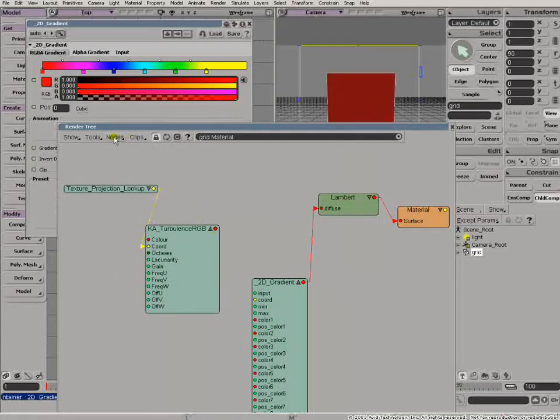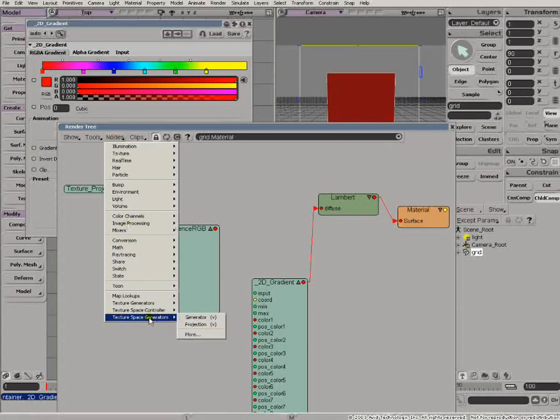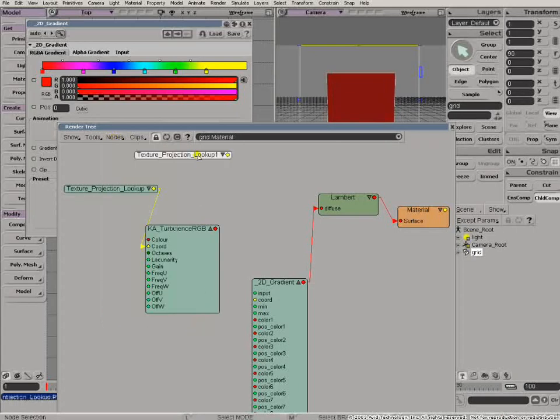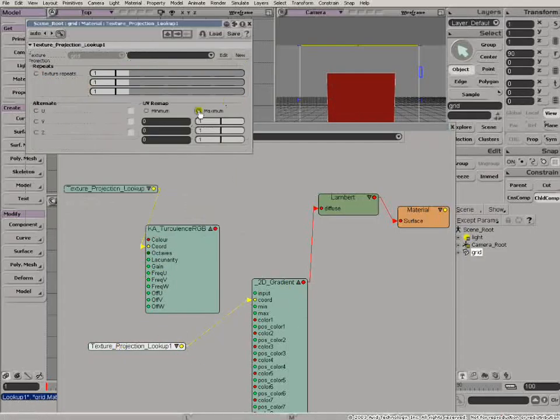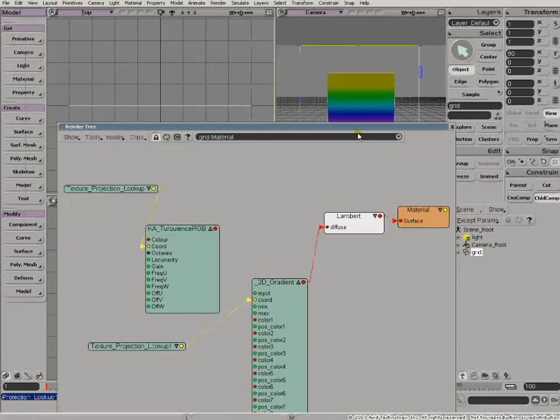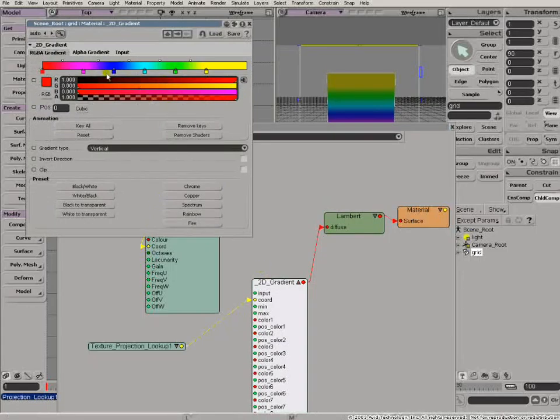Let's give it a texture space generator because of where it's come from and the type of texture it is. We need to do that. Plug that into there and give it a new XZ, I think. Okay, so we've got a grad there, and it corresponds to the sort of grad that you can see in there.